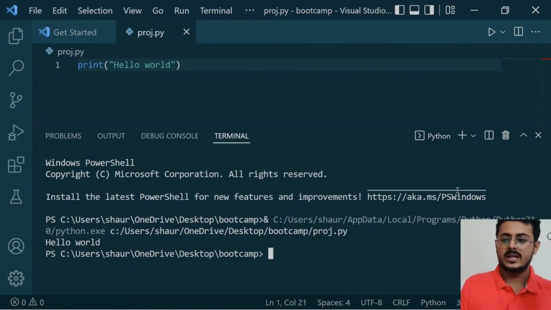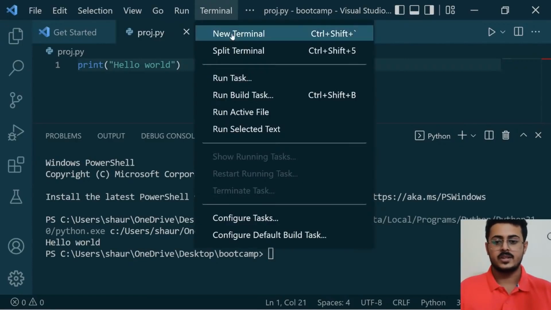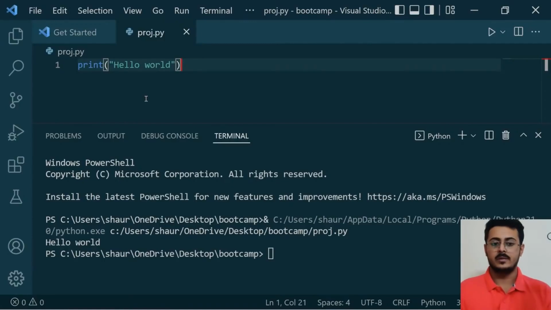If you're not able to get output in VS Code, just click on this little play button. It will just open up the terminal for you. If you're still not able to get the output, just click on right over here, terminal, new terminal, and then run the task right over there. These are all the options that are available to you.